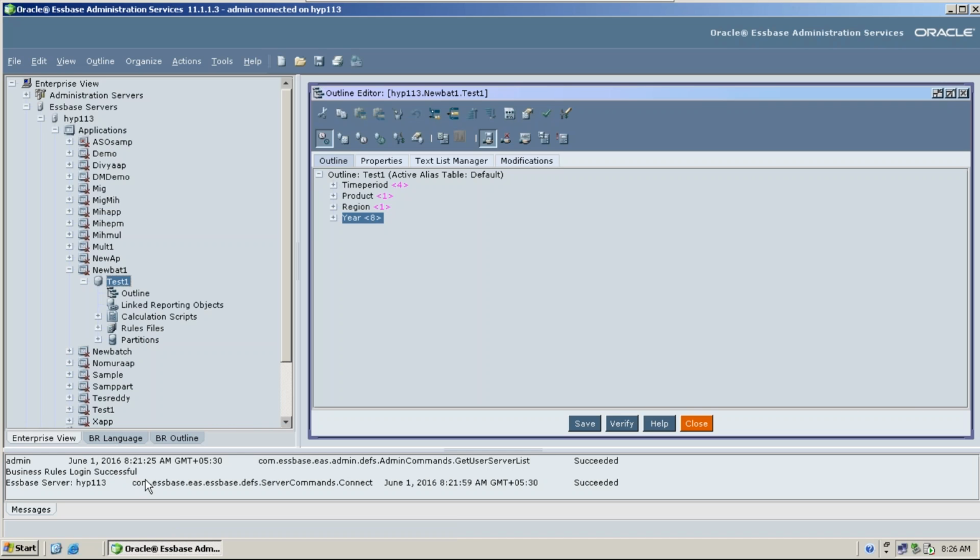This messages panel is nothing but a log. A log is nothing but a record of whatever you do, each and everything. So this is your message panel. We'll talk about what this save button is, what the verify button is, what save and close is. And what these tabs do: file tab, edit tab, view tab, outline tab, organize, actions, tools and help. We'll talk about all this stuff later.